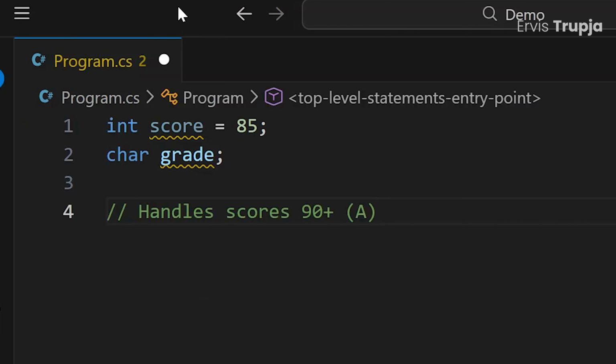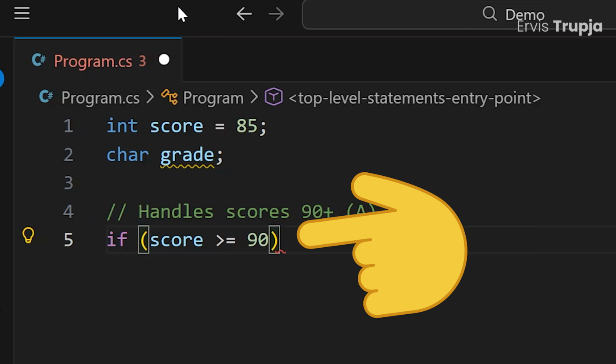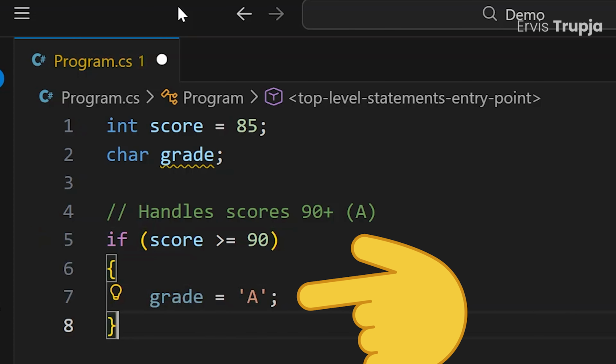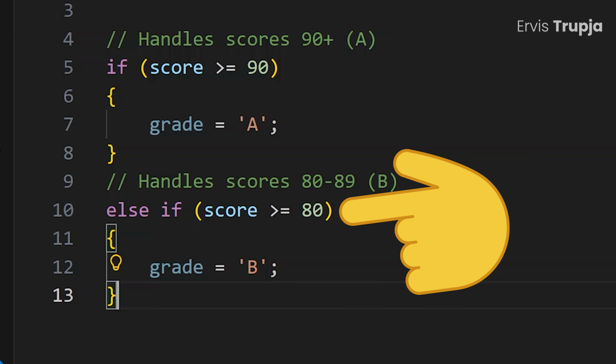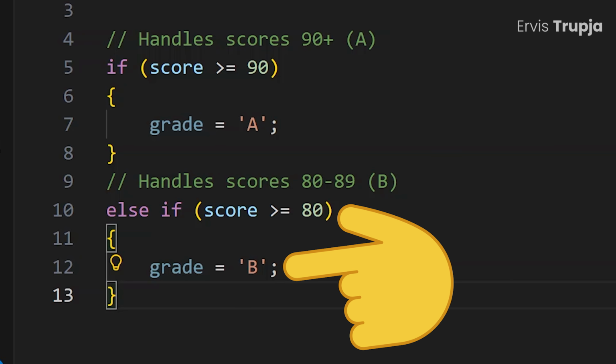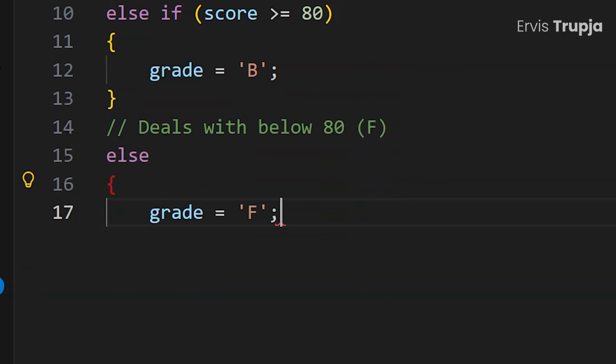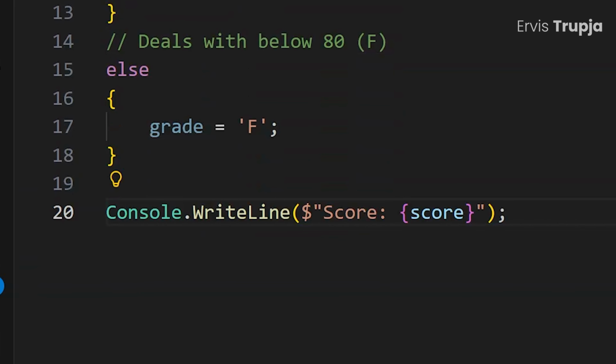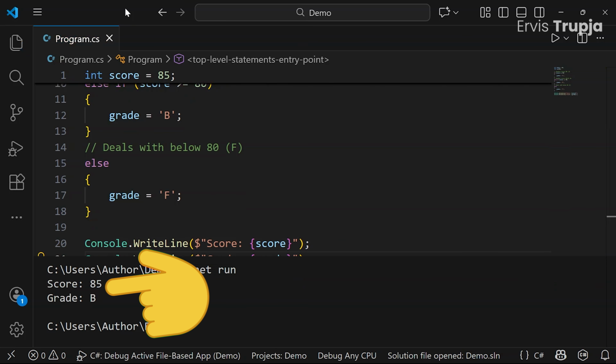Checking grades. If score is greater than or equal to 90, then the grade is going to be A, so we're going to handle the top students. Else if the score is greater than or equal to 80, we are going to set the grade to B, otherwise, or else, we set the grade to be F. And just like that, your program just became a teacher.